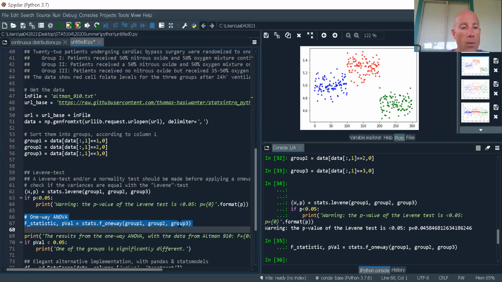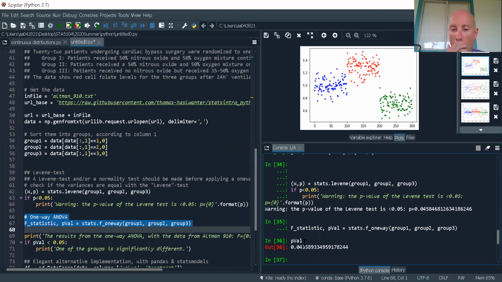Okay, so now let's take a look. What is our p-value? All right, so that's kind of small. So here we are concluding that we are going to reject the null hypothesis in favor of the alternative. We conclude that at least one of the groups has a different central tendency than the rest. Now, ANOVA doesn't tell us which one is the one that's different. It just tells us that one or more are different.